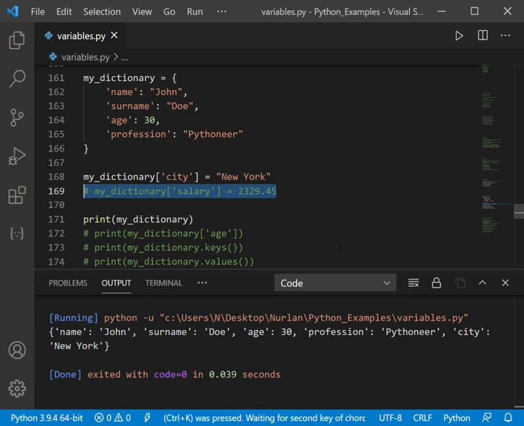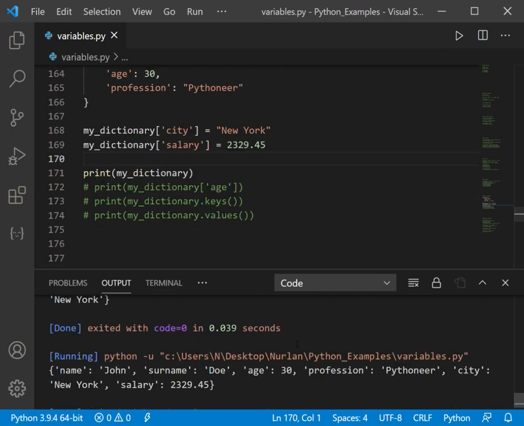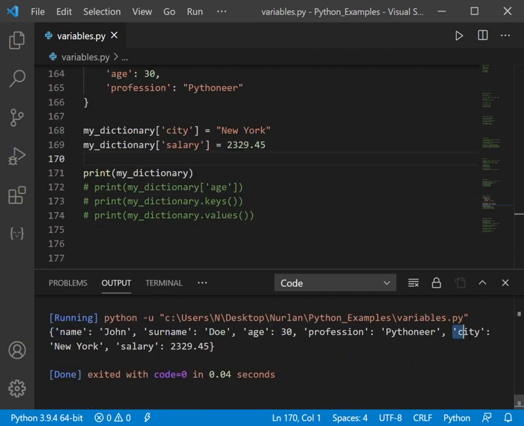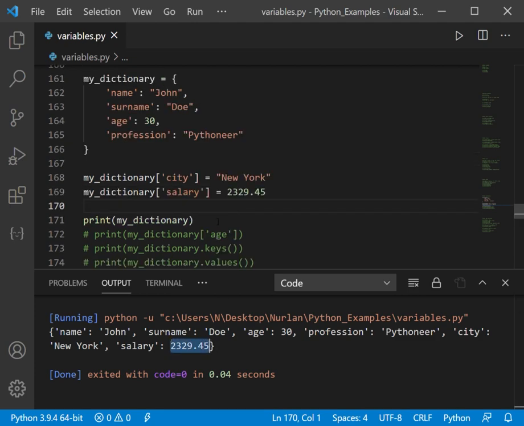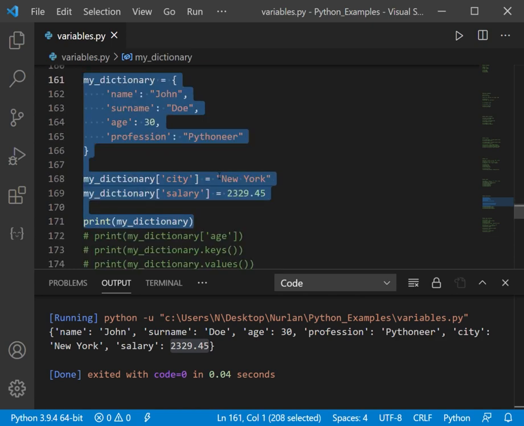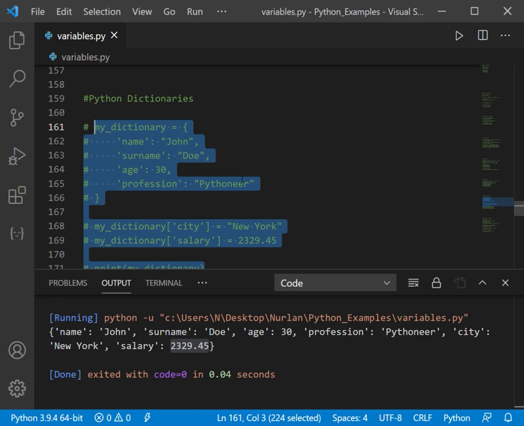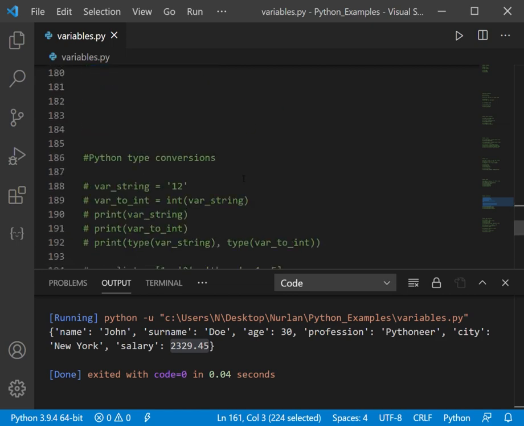So you can add as many key value pairs as you want. For example, here we are adding salary and the value of it. So we have city from the previous line, then we have salary as a floating number. Dictionaries are so handy when dealing with lots of data, when you're coding a database, and we will talk about them in the following tutorials.